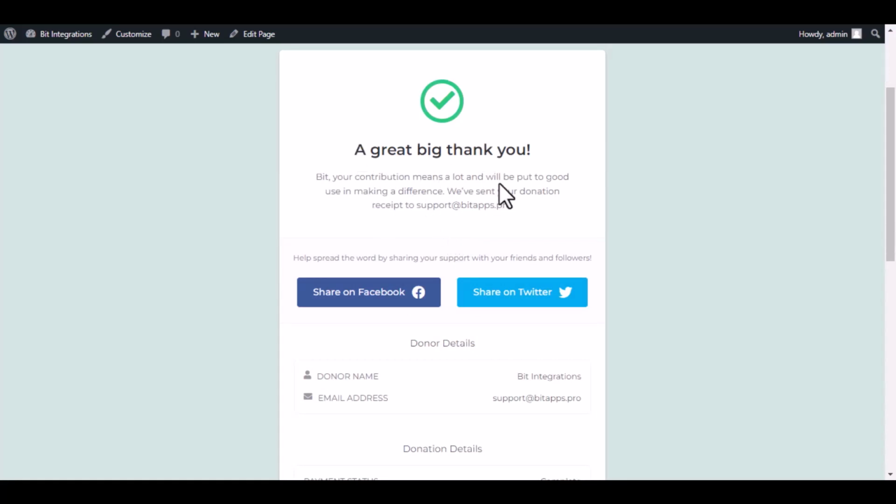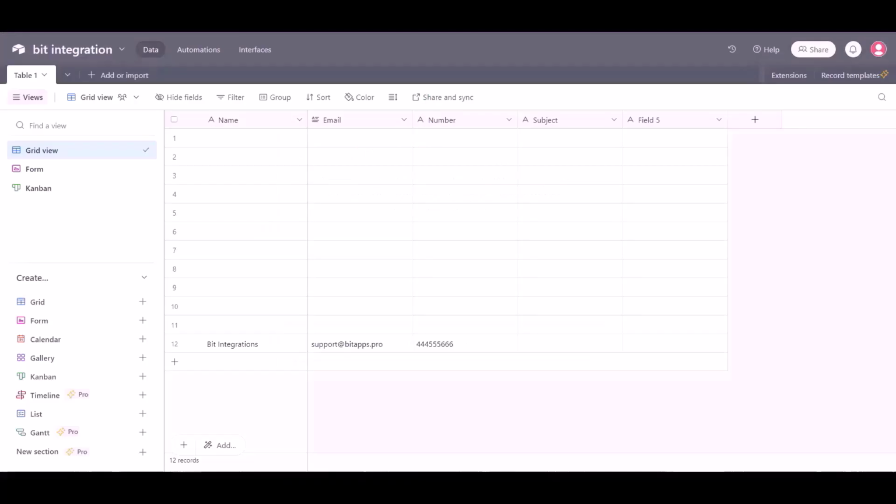The donation has been done successfully. Now go to the Airtable site, and here you can see the data came successfully in Airtable via Pabbly.